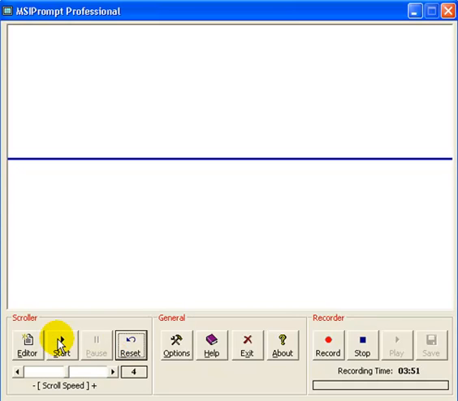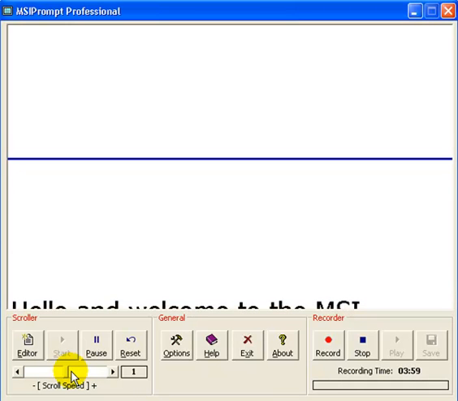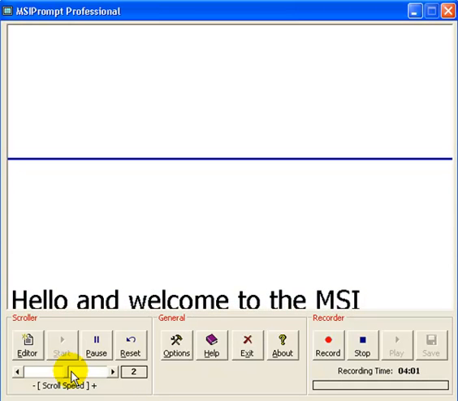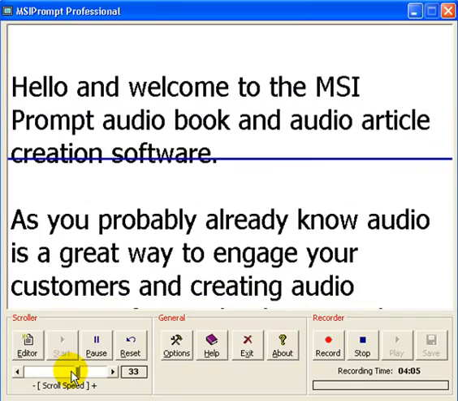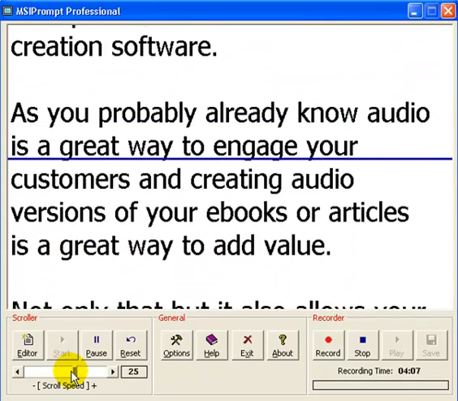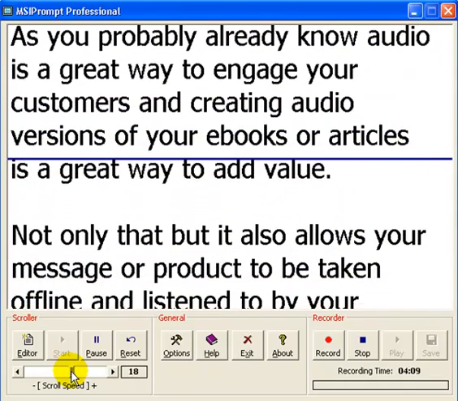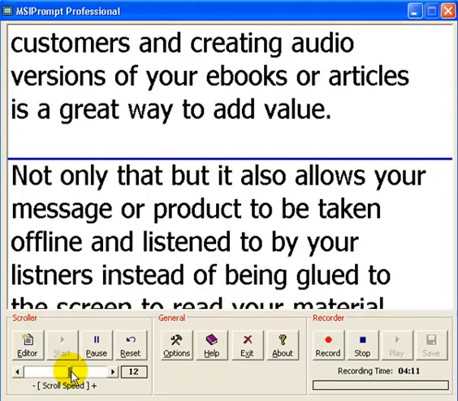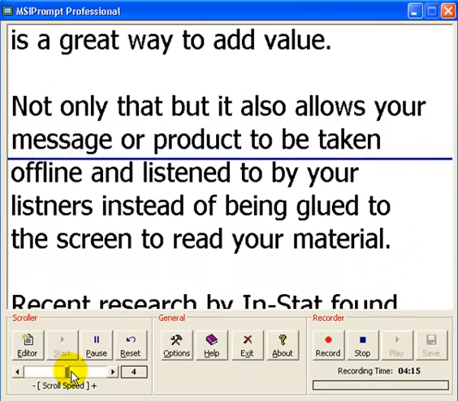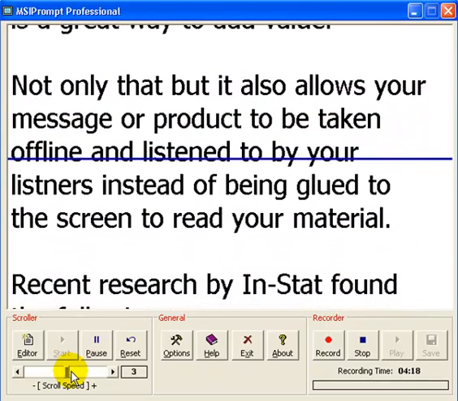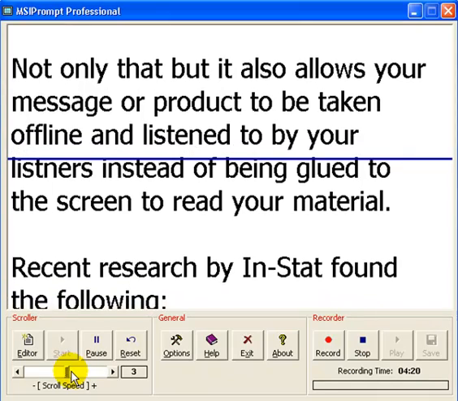hit Reset, and then it's just a matter of clicking on the start and clicking on our scroll speed. Then by using our forward and back arrows we can control the speed of the text to match our conversation. So as you can see, I'm just using my arrow keys on my keyboard to speed up and reduce the speed of the text.